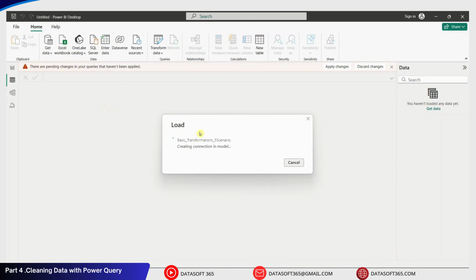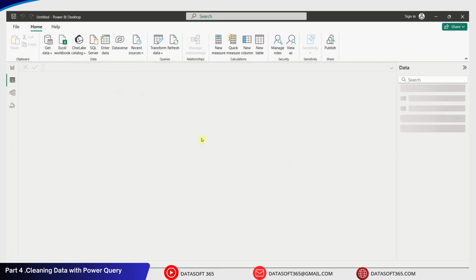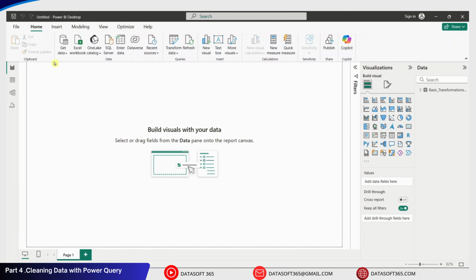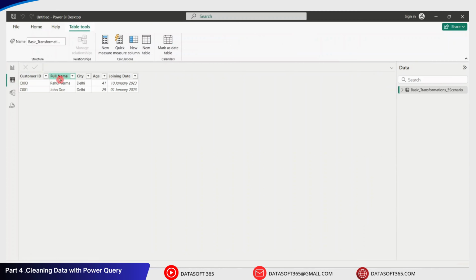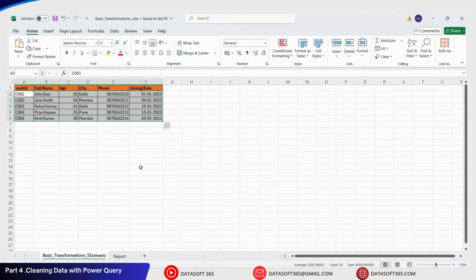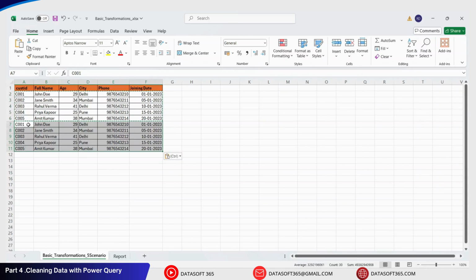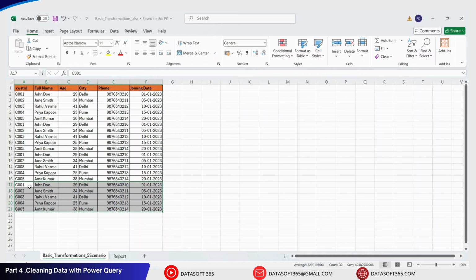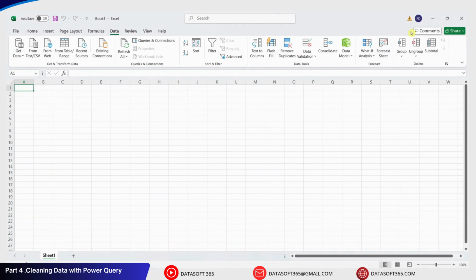Once we click on close and apply, Power BI will start loading all the data we have in our report development area. Now you can see in the table view on the left side, you can see the report we were expecting. Now let's do one thing. Let's add data from the backend. For example, right now we have this number of records. We will add more records here.